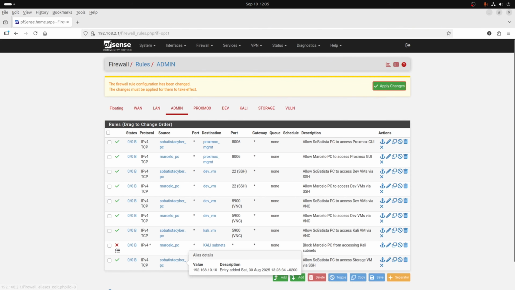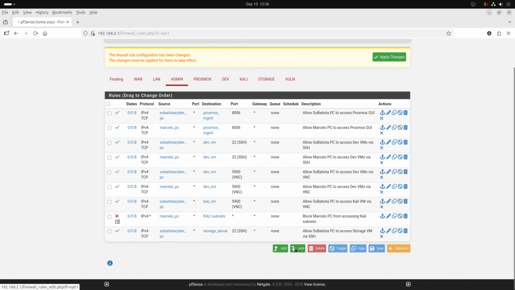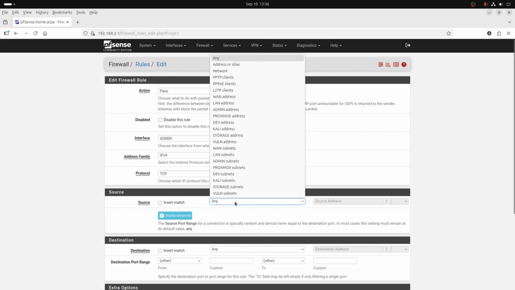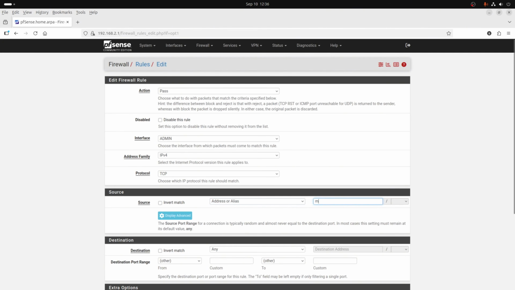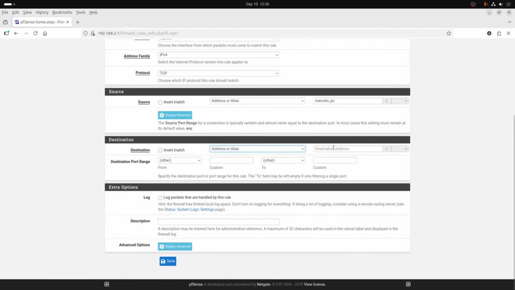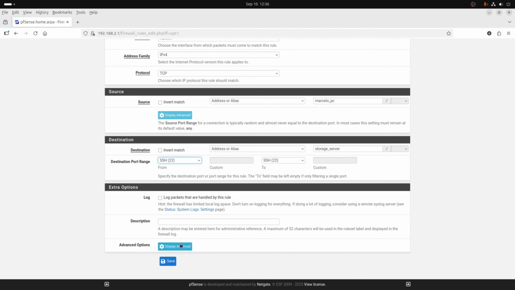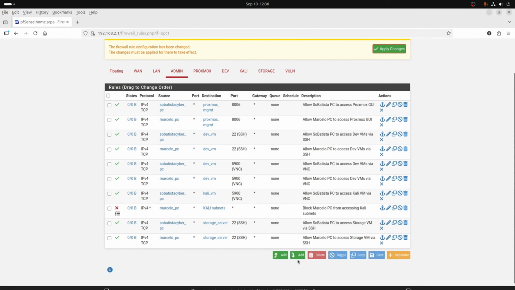Now I will do the same for my husband, so I will add another rule to the bottom. The action will be pass, the interface admin, address IPv4, protocol TCP, the source will be address or alias, and the alias will be Marcelo_PC. On the destination I will choose address or alias once again, and the alias will be storage_server. The destination port range will be SSH, so port 22. In the description will be allow Marcelo PC to access storage VM via SSH. Now we save.